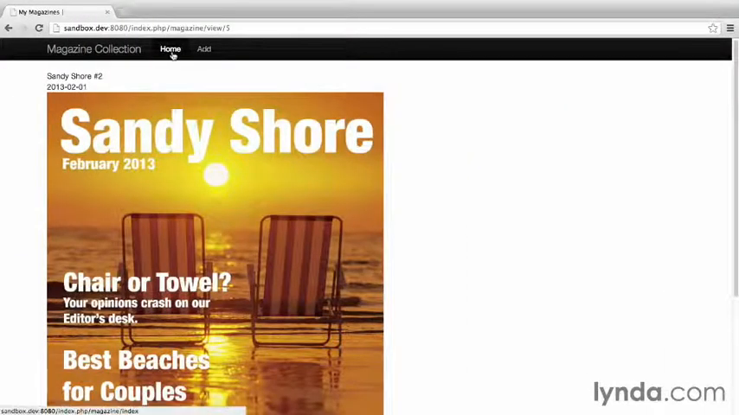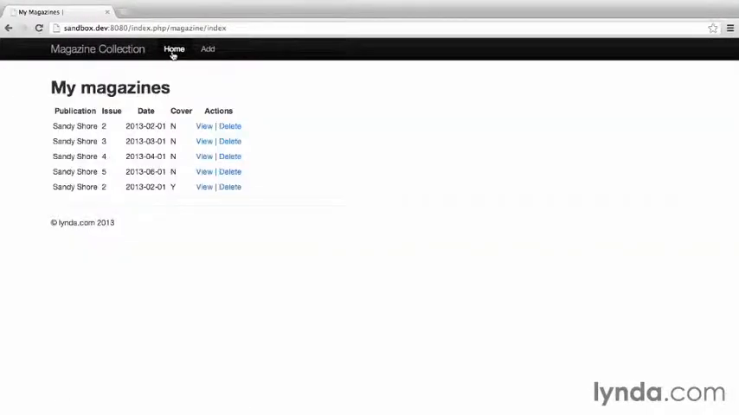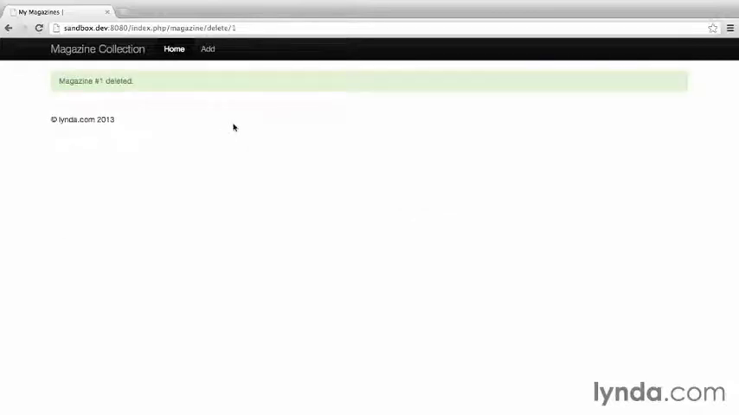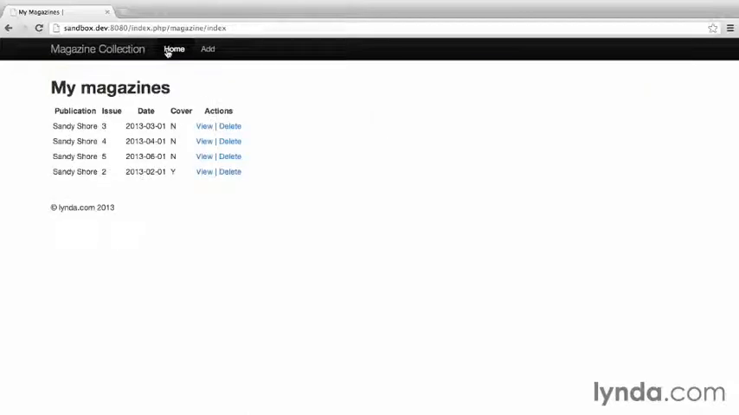From the browser, go back to the list of magazines and delete the first one without a cover. I get a message that the magazine number 1 was deleted. If I go to the home screen, there's one less magazine to show. That wraps up the base functionality for the magazine catalog system.